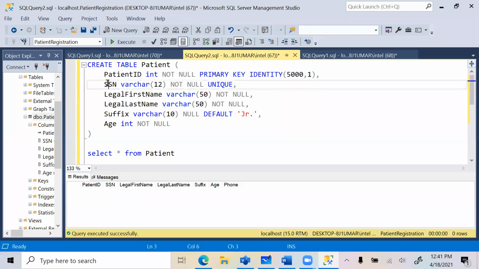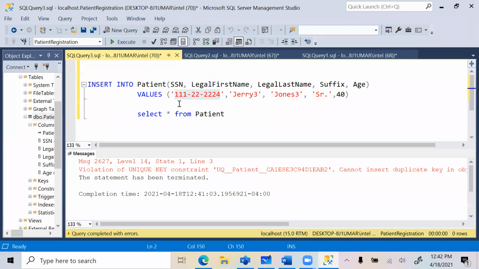So you look at the SSN field definition. So you have Varchar 12, which is good. Value is within 12. Not null, and then we have a unique constraint.